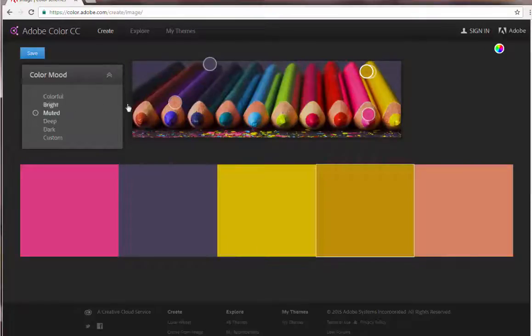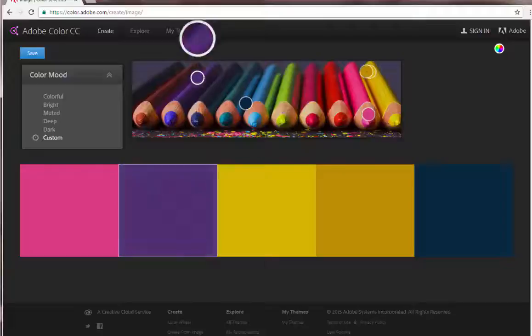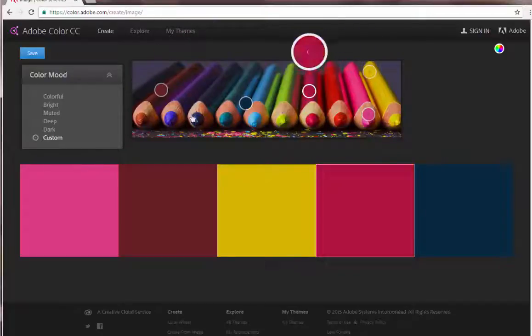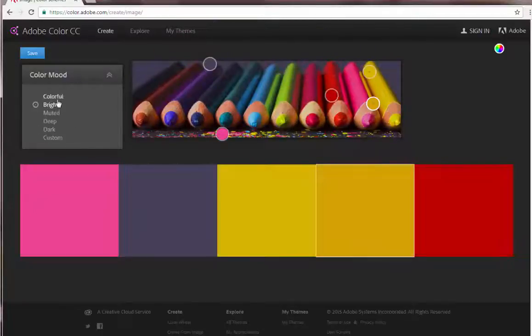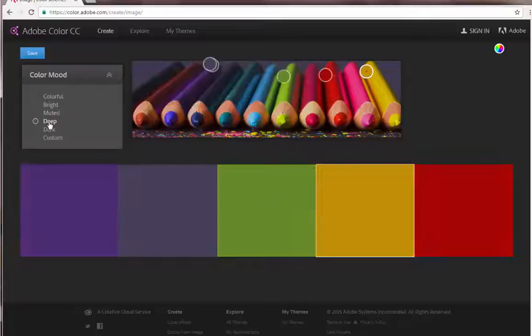Anytime you grab any of these colors, you can move them around and see what your different color combinations would look like. You can switch back. So this is a great way to take an image that you think might do a great job of representing what your website is all about, and then having this program look at that image and give you suggested color combinations, different themes, colorful or muted or deep.